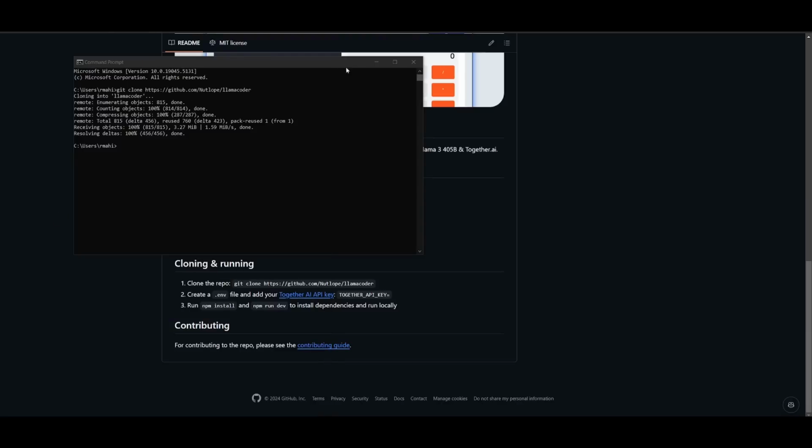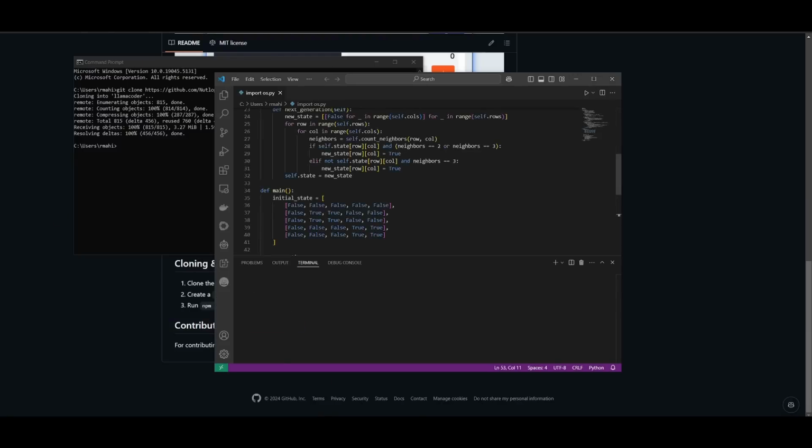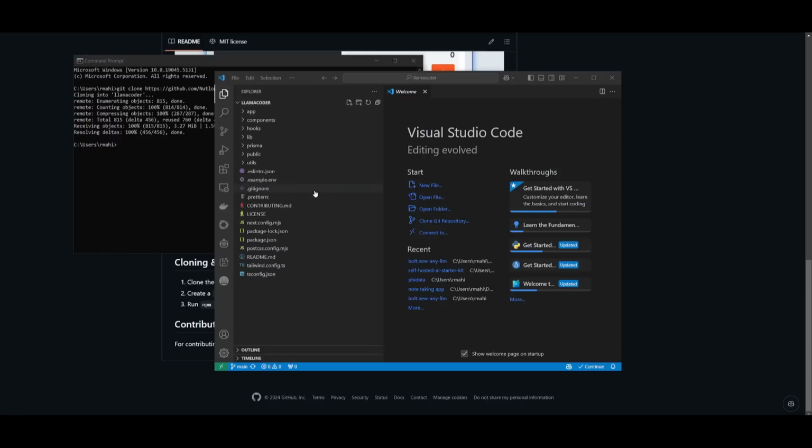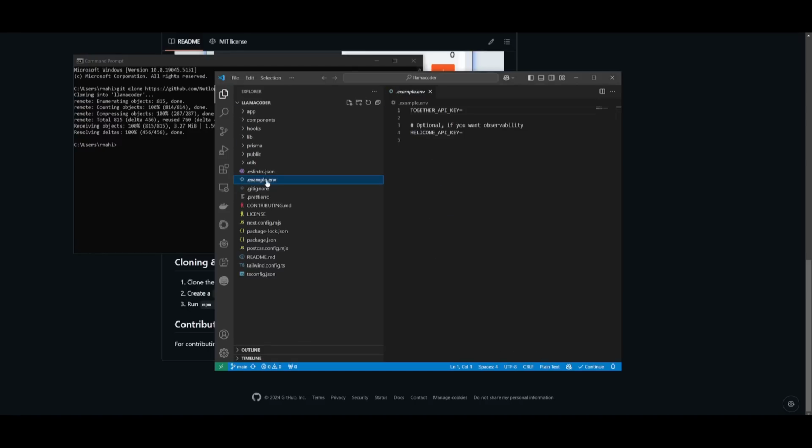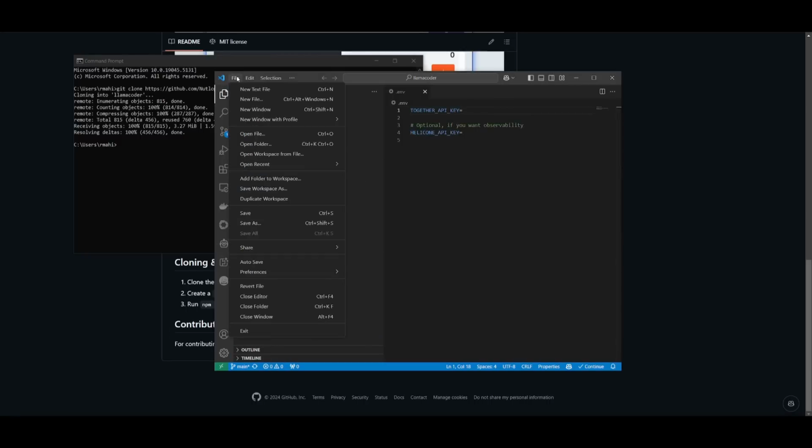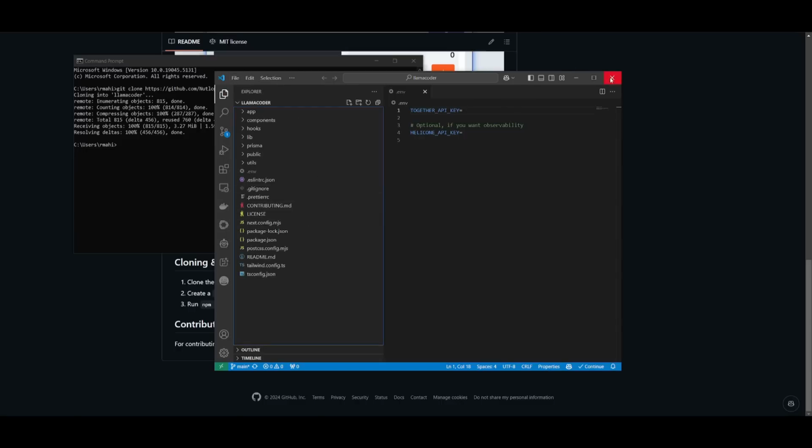Once you have opened up VS Code, you can then open up the LlamaCoder folder. But once you have opened it up, go over to this file, which is example.env, and then you can rename this, and then you can take out the .example. Once you have done so, just paste in your API key. Then what you can do is just click on file, click save. You can actually close this.